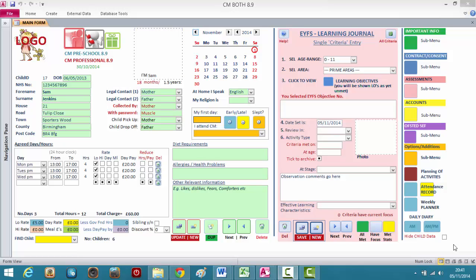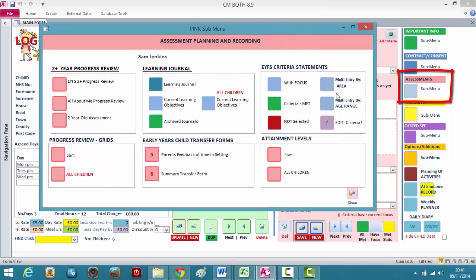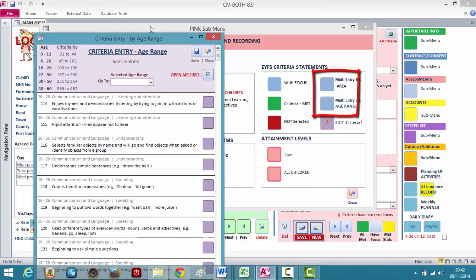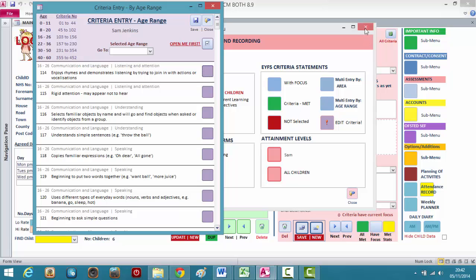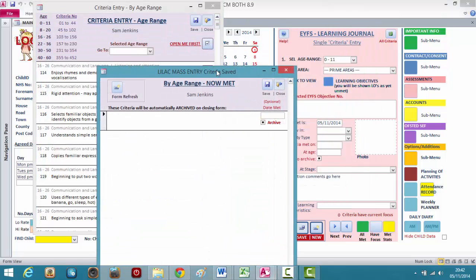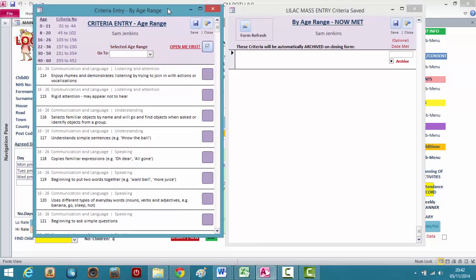Hello, this is a video tutorial that's going to take you through the assessment side of the database with regards to the next steps. So what I have just done for this child is a quick assessment, and that was done through the assessments button, and I would do them by age range. So from here it's very easy.